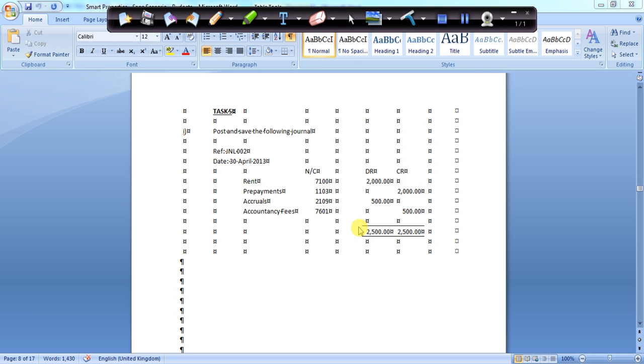We are now going to commence with Task 5. In Task 5 we're going to be posting an adjustment journal, and adjustments are made to the accounts at the end of each accounting period. For example, at the end of a financial year we will need to post adjustments, and these will normally be done via the journal function.